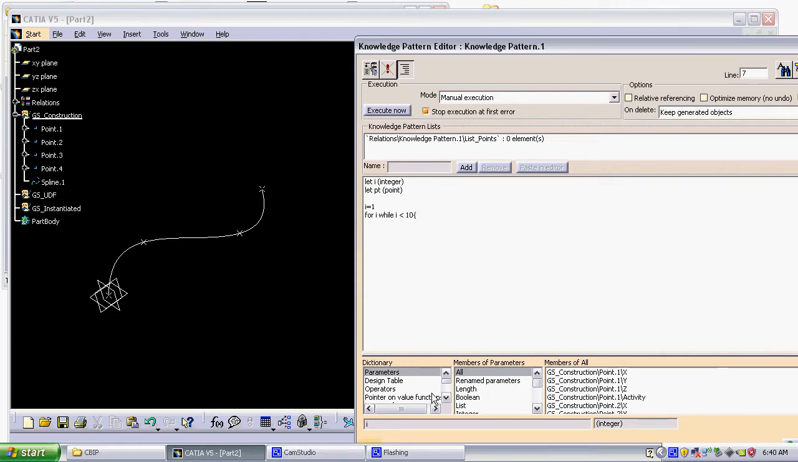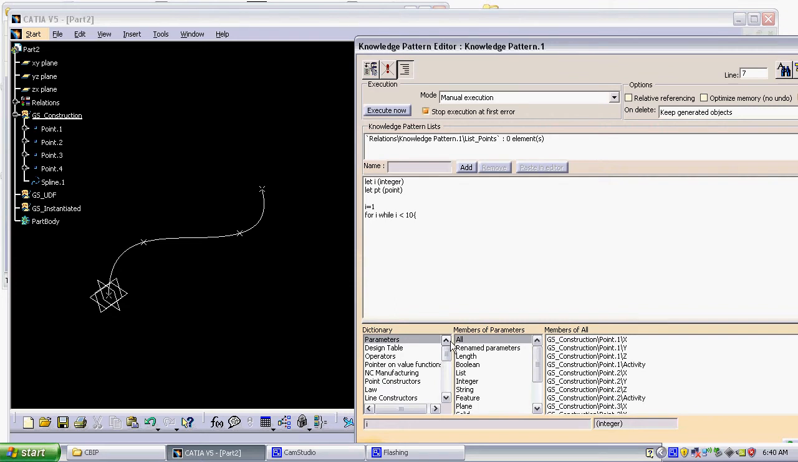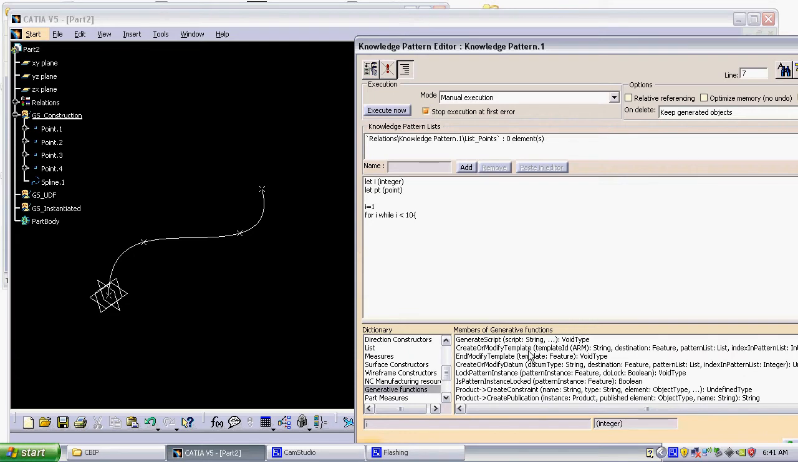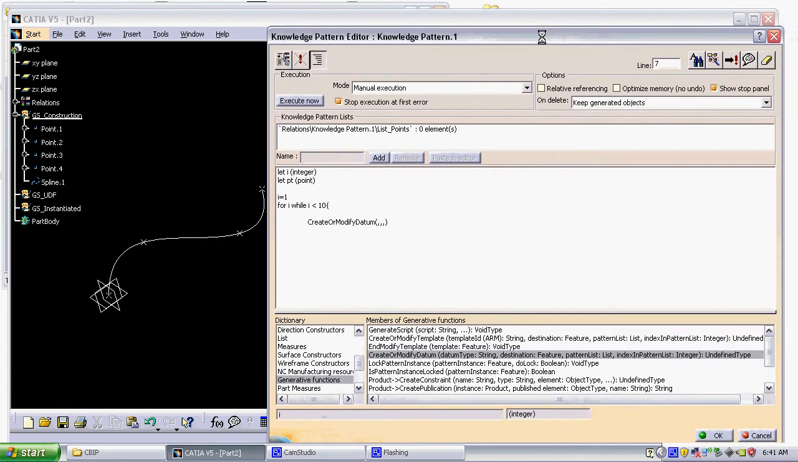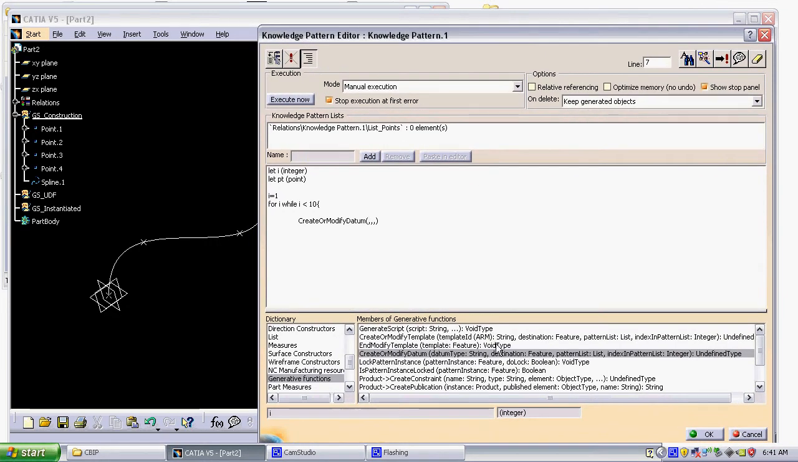And then all of the generative functions can be found in the dictionary under generator functions, and these two are the most important: create a modified template or create a modified datum. For datum geometry, we use this one, and you go through and see what it needs for inputs here. The first one is a string. It's the object name, which is point. That's the type of object that it's going to be creating.